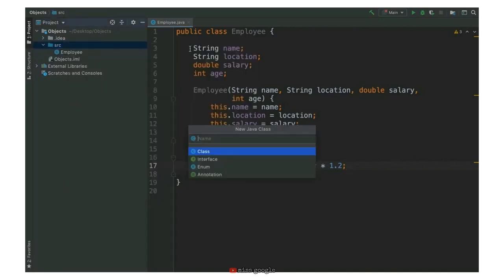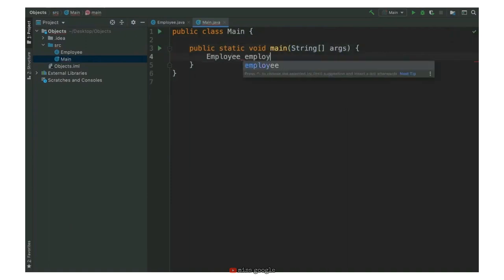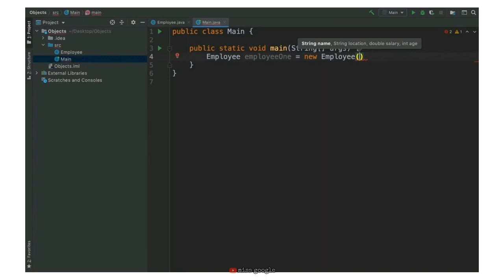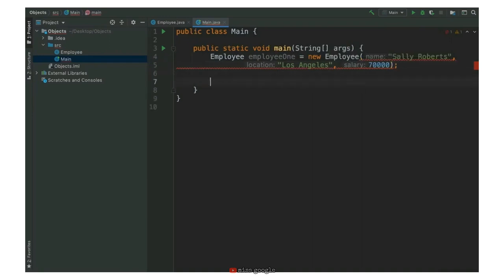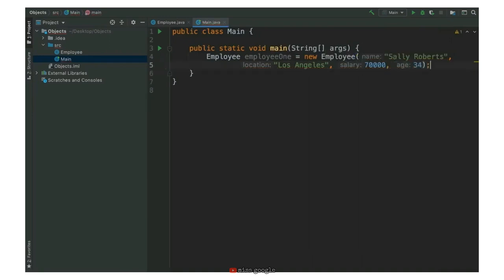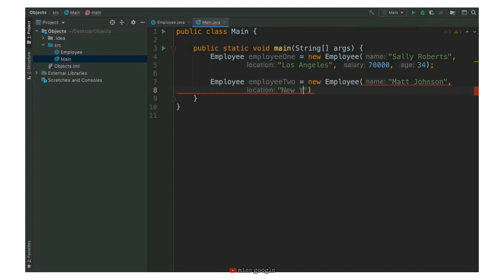We'll create a main class with the main method and create 2 employees. Using the constructor, we'll create 1 employee, Sally Roberts. The location will be Los Angeles, and Sally will make $70,000 a year. Sally is also 34. For the second employee, we'll have Matt Johnson, who will be based in New York, make $65,000 a year, and be 32.